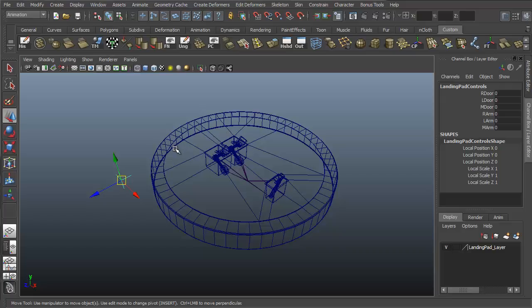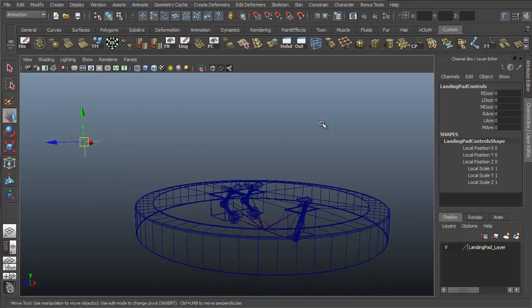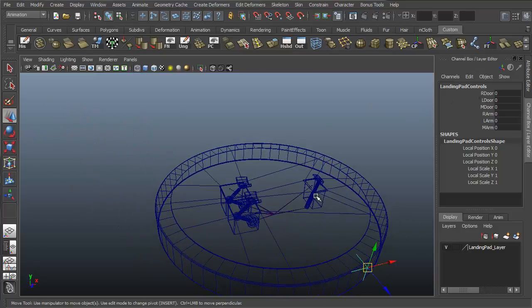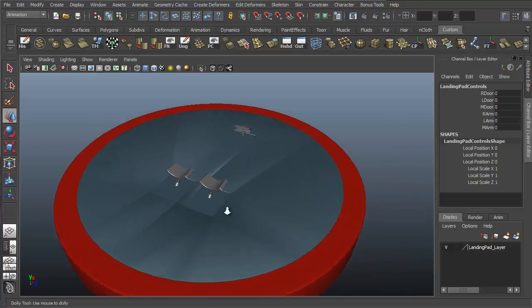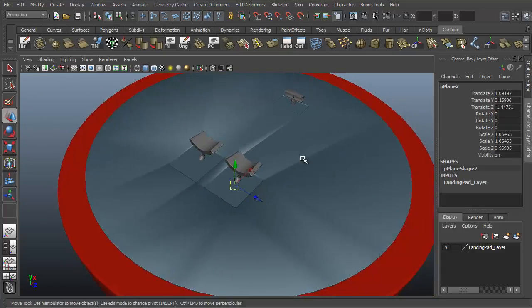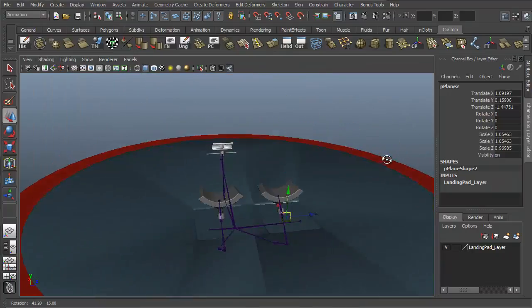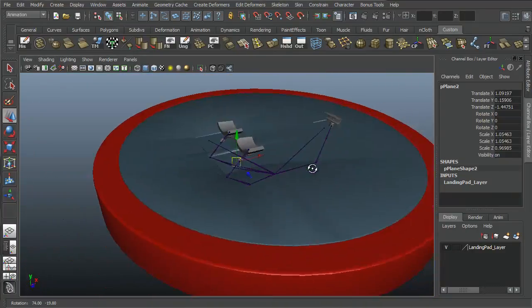So just like with the spaceship, we'll use set driven key to actually control these things. So let's get started with the doors. Let's press 5. This is a shaded view, so I can select the doors a bit easier. And like I did with the spaceship, let's go to Shading, X-ray Joints, so we can see the joints even though they're underneath all of our geometry.